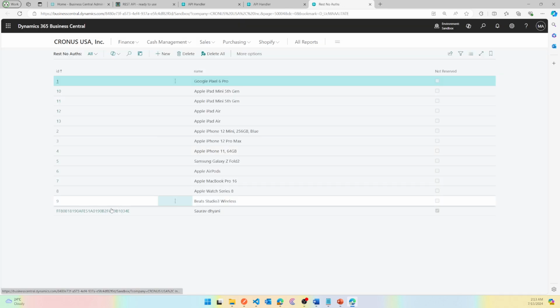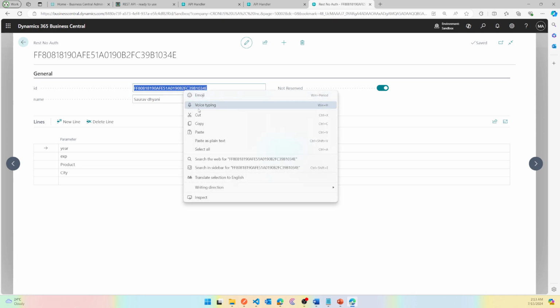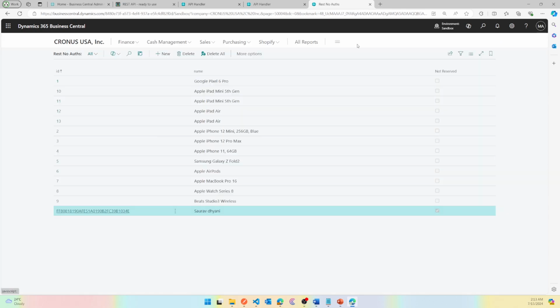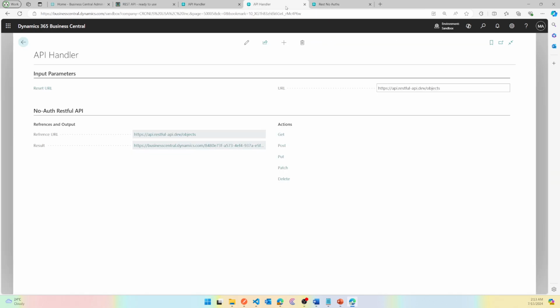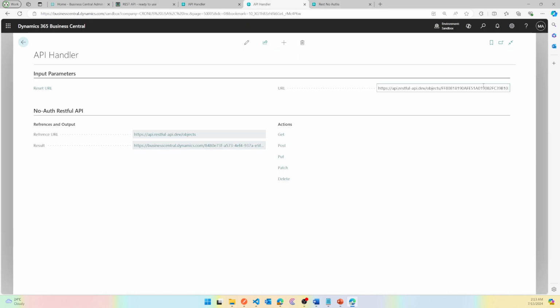So again, you can't update the record which is reserved, so you'll need to get the ID of the record that you want to change. Right now it's called Saurav Dhyani, and all these details should remain the same. I should get the name as different. Okay, so I'm going to append this here, and then I'm going to call the put request.